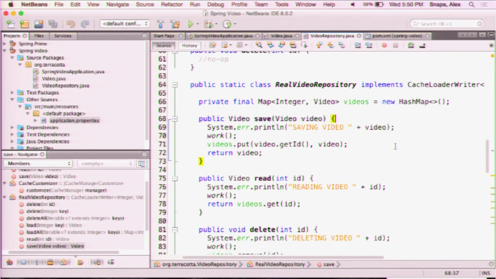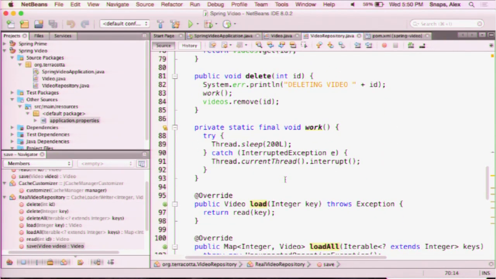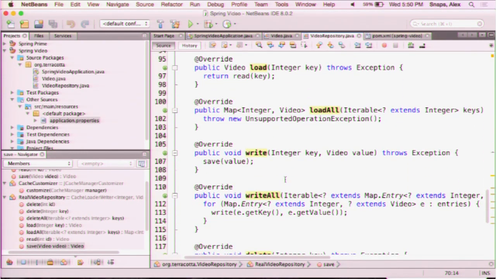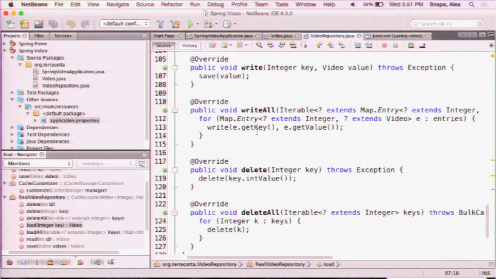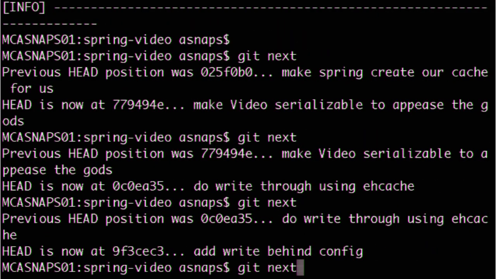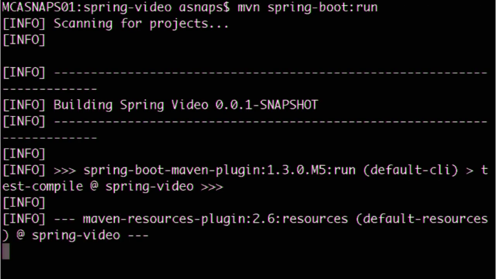So this looks very similar to before. Save, read, delete, and work. Not really. And then these are the methods from my data writer. So load all. I'm not going to use this one, so I just throw an unsupported operation. This obviously just calls read on the real repository. The write calls save. The write all loops and calls write, which calls save. The delete deletes, and the delete all loops. Oh, isn't that fancy? Cool. So if I run this now, we should see a nice result.